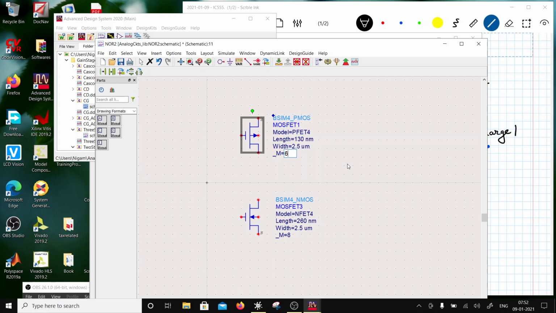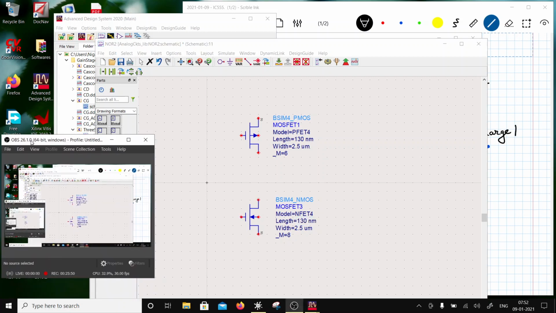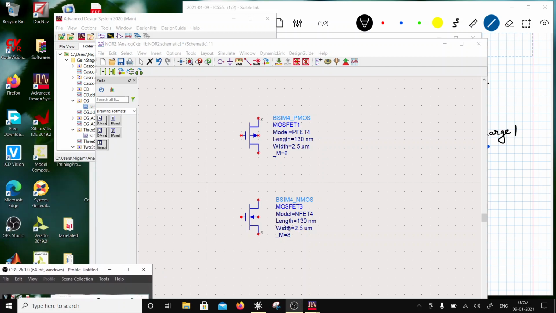6 is okay, and this one is 130. So this is the minimum feature length. Let me see if I'm recording. Yes, I am. And this one is 2.